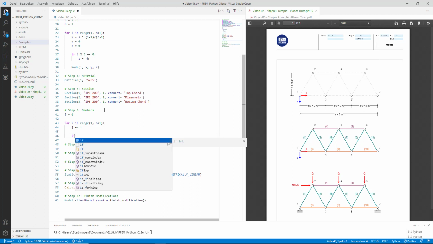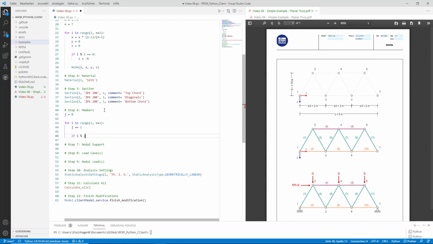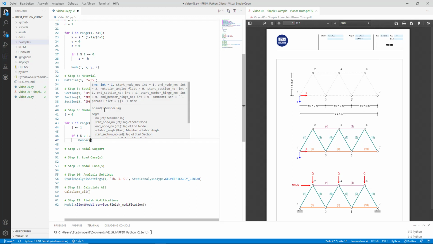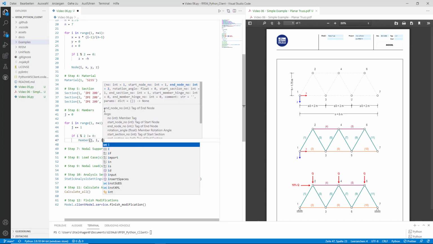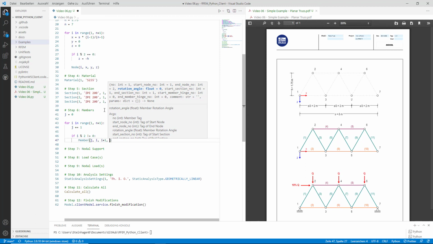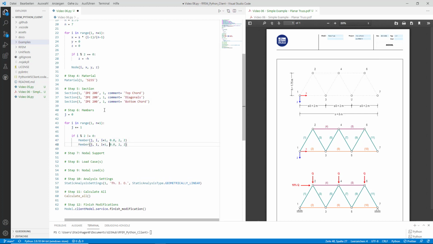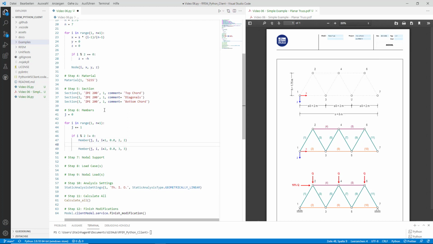If a node is odd, we can define both the diagonal and bottom chord. For our diagonal, the start node is the node number, and the end node is simply the node number plus 1. For a bottom chord, the start node is also the node number, and the end node is simply the node number plus 2. Note, we need to increase the member tag before each member call.